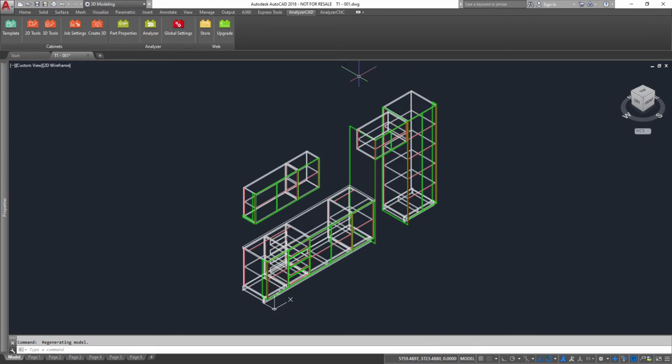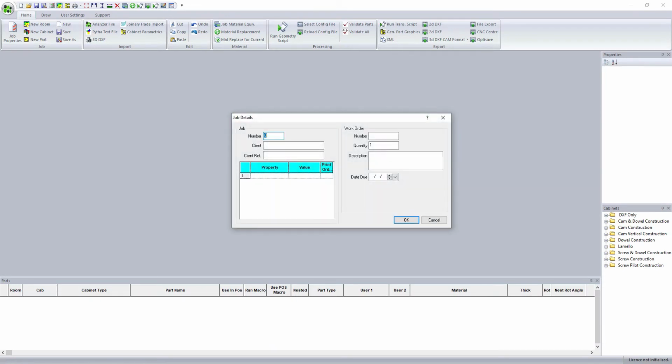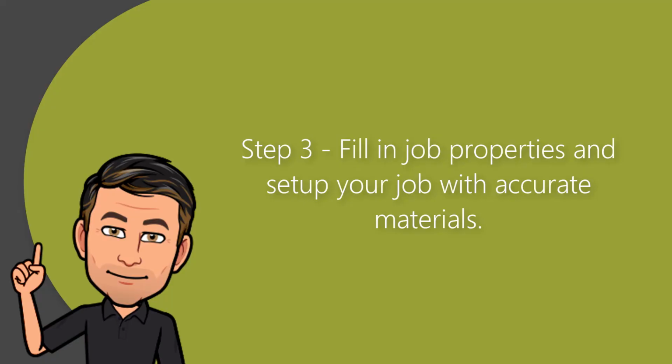Next select Analyzer and highlight all of the components you wish to manufacture and hit Enter to send the project from AutoCAD into 3D Analyzer. At this point 3D Analyzer will have launched and the Job Properties dialog box will appear. Step 3. Fill in job properties and set up your job with accurate materials.